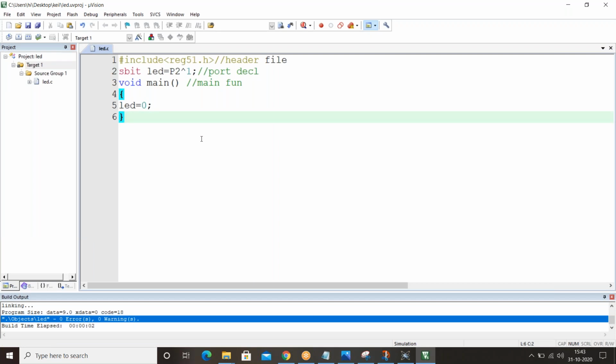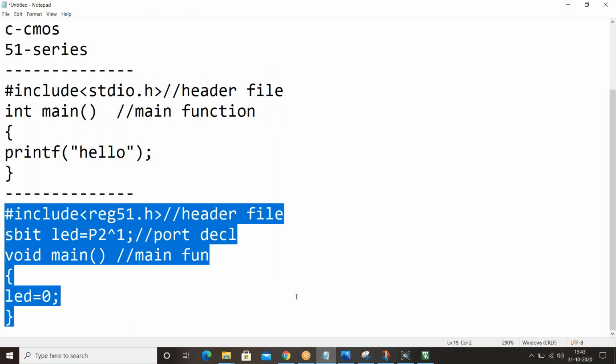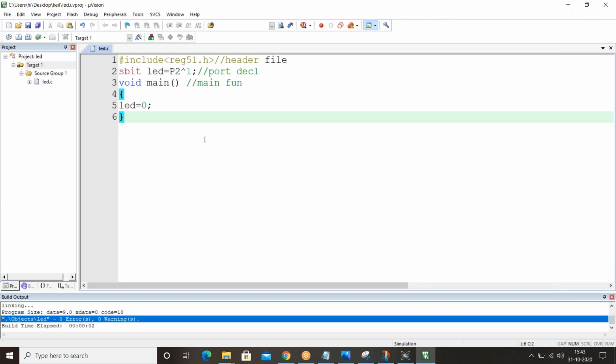Okay, whatever the code I have written in Notepad, I'm just copying this, and I just paste it in Keil. Again you have to click the build, F7, or the keyboard key is F7 directly. If you build this, if you got any errors or warnings, you'll get them here. I just highlighted the line here also, 0 errors and 0 warnings. If you got this, it means that there is no error in our code.